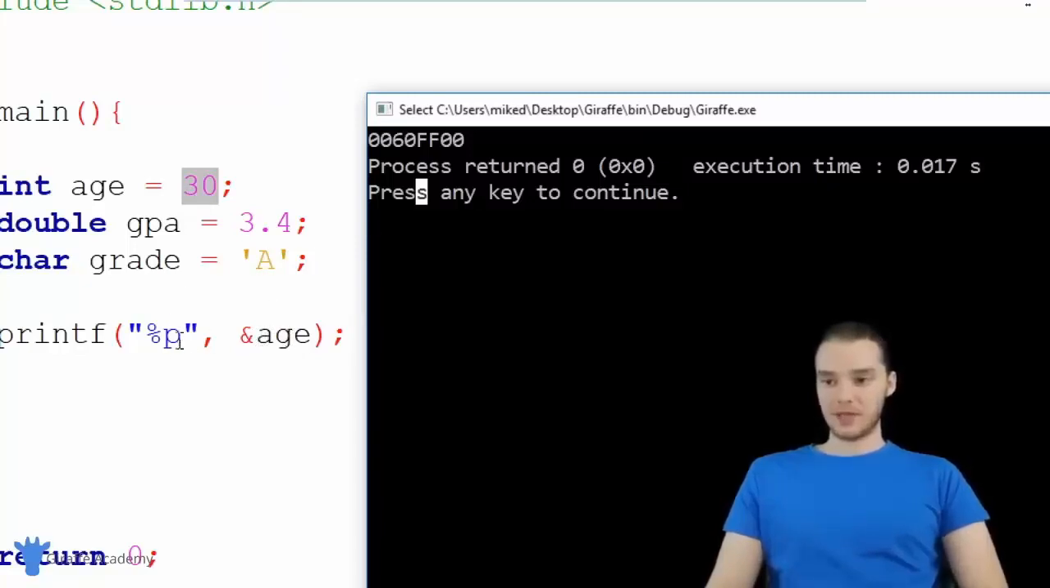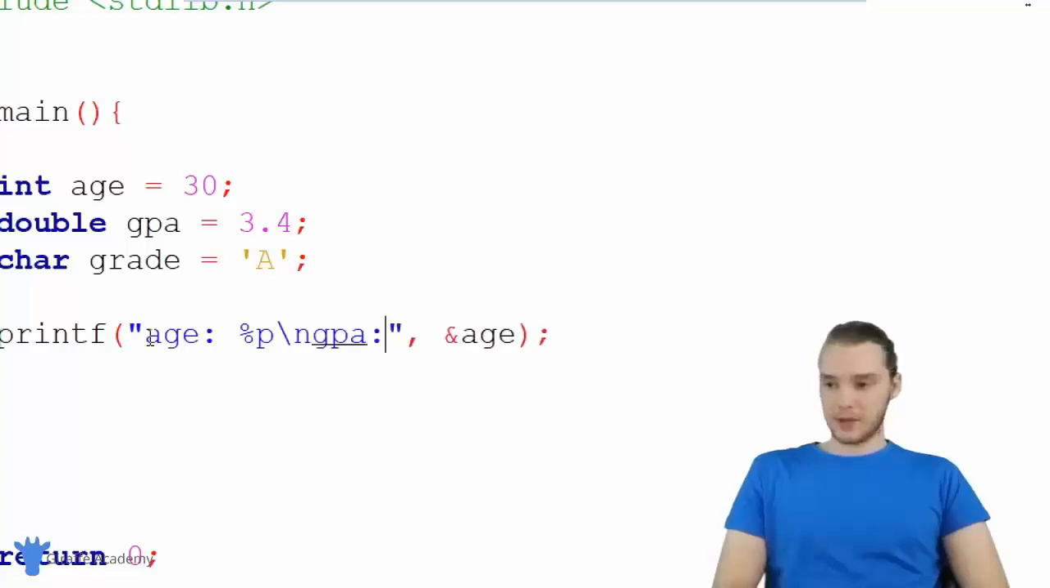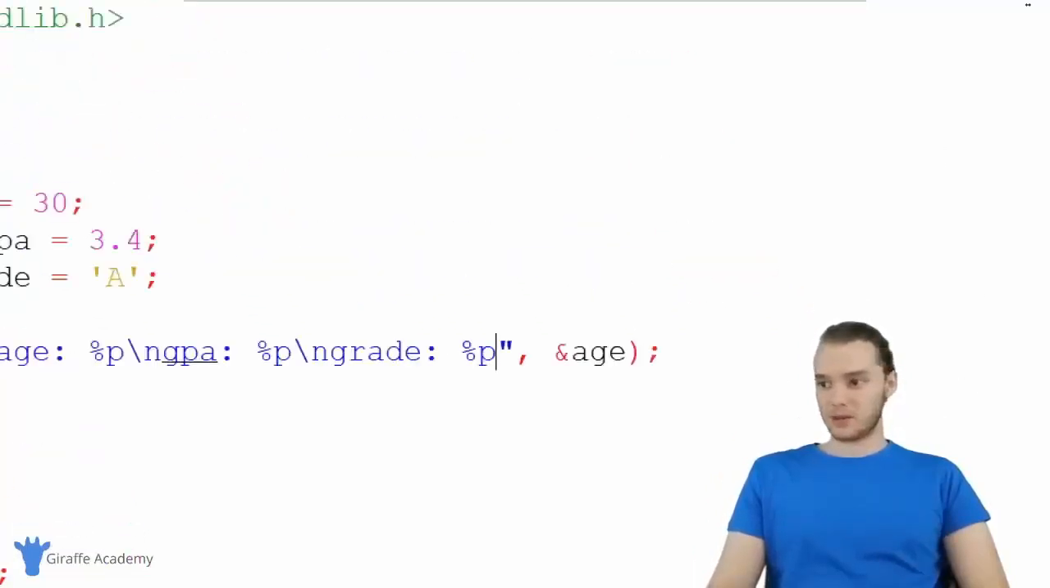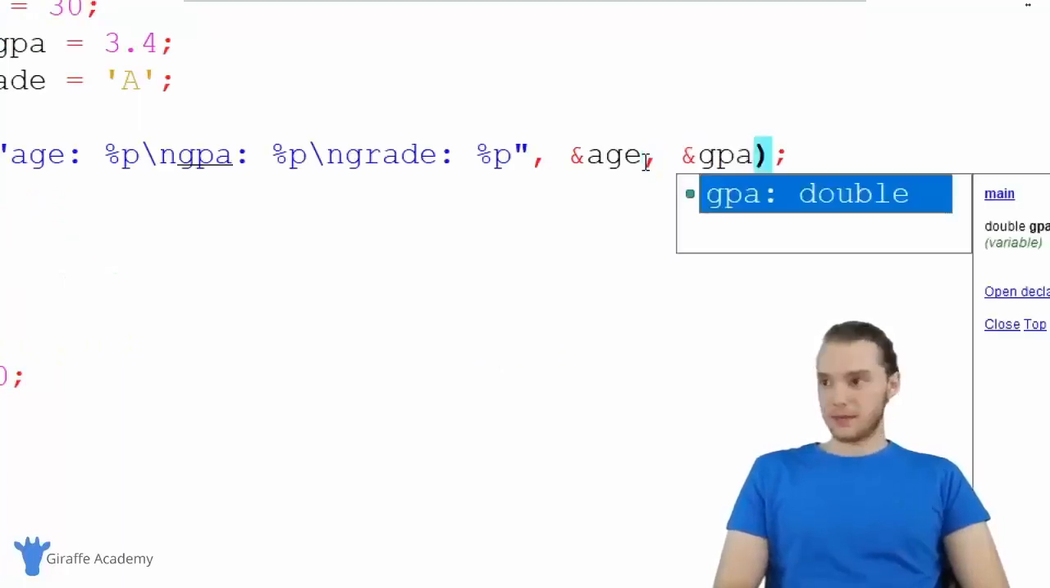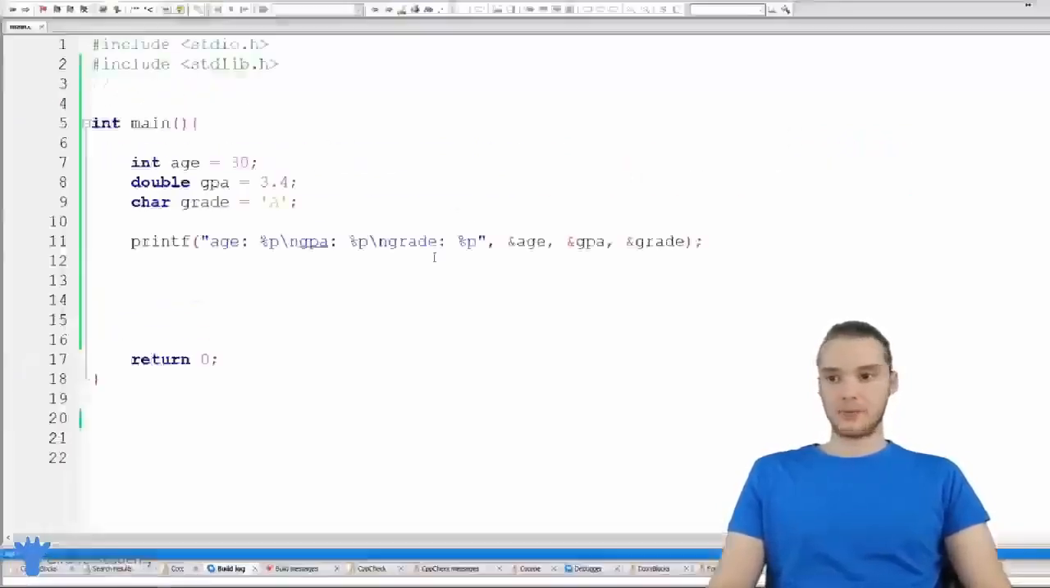I could do the same thing for these other variables. So actually, why don't I format this a little bit? I'm going to say here age, and then I'm going to make a new line, and we're just going to say GPA. And again, I'm going to print out another one of these addresses, and we'll do one for grade, and we'll print out the address. So now I can just come over here and modify this a little bit. So I can just say GPA and grade. And you'll notice for each of these, I'm using this ampersand before I type out the name of the variable.